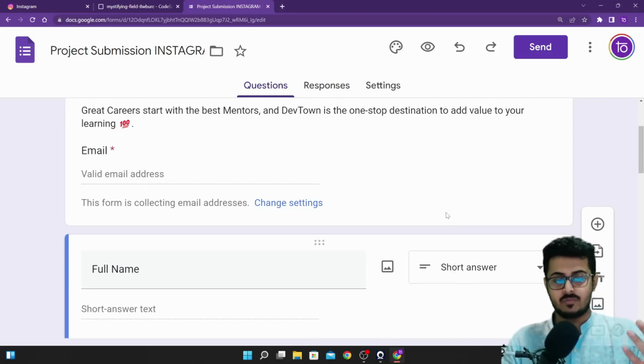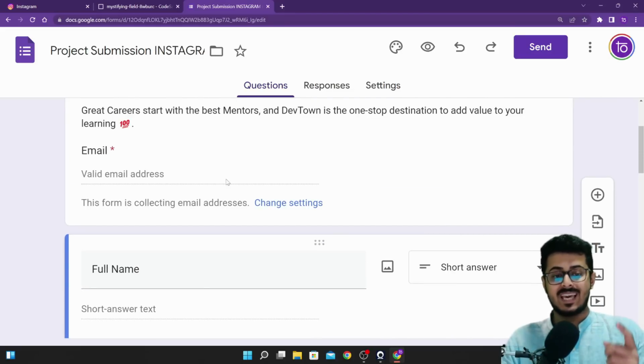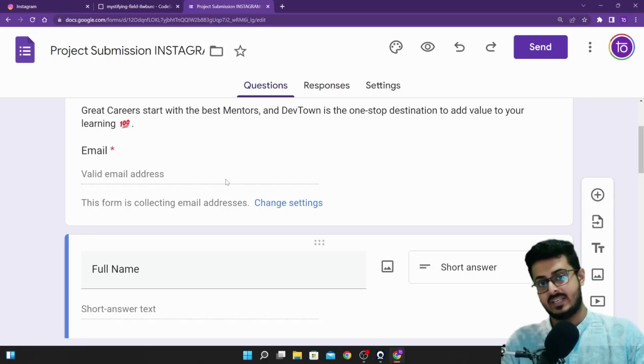I want you guys to fill it up properly. Use the exact same email that you have used for filling up the 7 days of attendance. If you are using any other email, it won't be counted. You will not be able to get your certificates. Use the exact same email that you have used in your attendance forms.